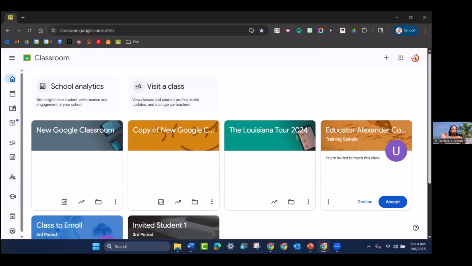Now, your screen may not look like my screen. I have different Google Classrooms already created, so that's why my screen looks like this. And this is my trainer account. On my trainer account, I may have more buttons than you have because I am a Google admin. So you probably won't have visit a class unless you're an administrator. So don't think, oh, my screen doesn't look like hers, something's wrong. Absolutely not. The things I'm going to show you are the things you should see on your screen.